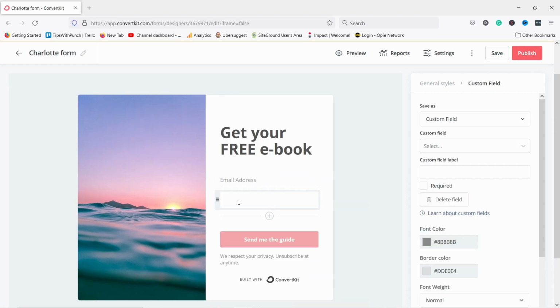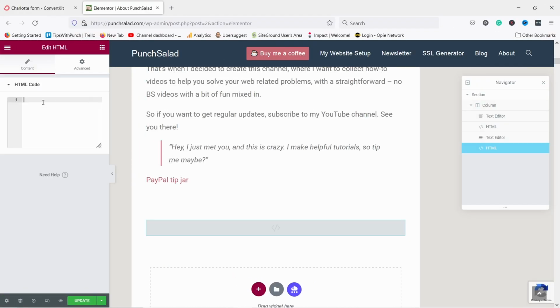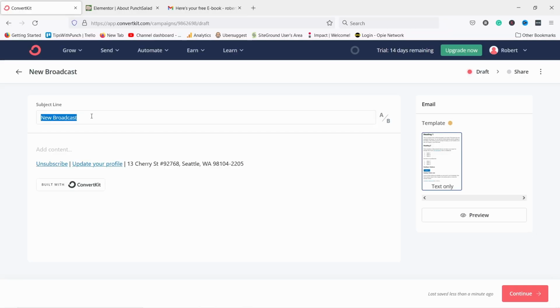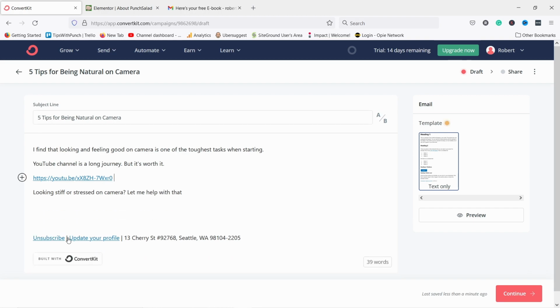I will show you how to set up a form and add it to your website, and if you don't have a website, then I'll show you how to create a landing page to collect emails, and in return you can choose to send a free ebook or any other digital product to the subscriber, and it's all automatic in ConvertKit. Then we will dive into sending one-off emails either immediately or on a certain date.